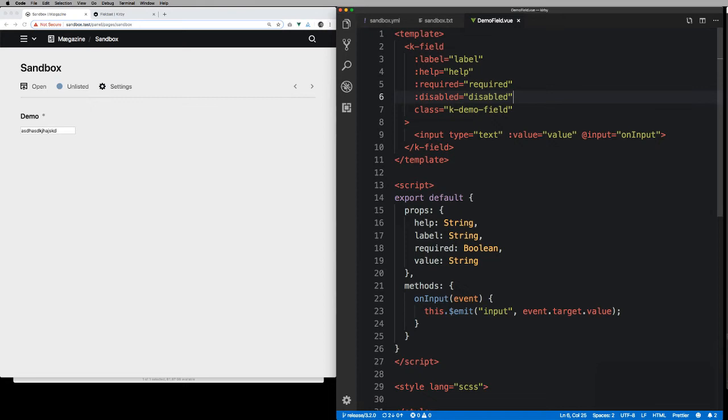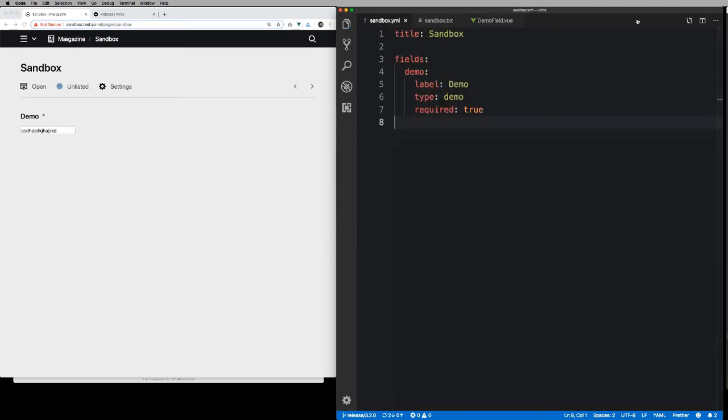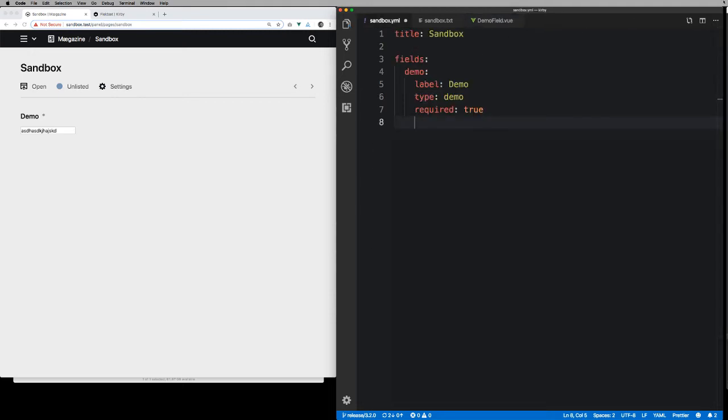Disabled also takes care of a few things. It will take care of switching off any kind of pointer events in the field, so you can't click it anymore. It will give you this blocked cursor here, so you instantly see that this field is disabled. We also want to get that from a prop in the end, so it should be connected with our blueprint. Oh, wait, I forgot it up here. Disabled. And then we can now disable this.